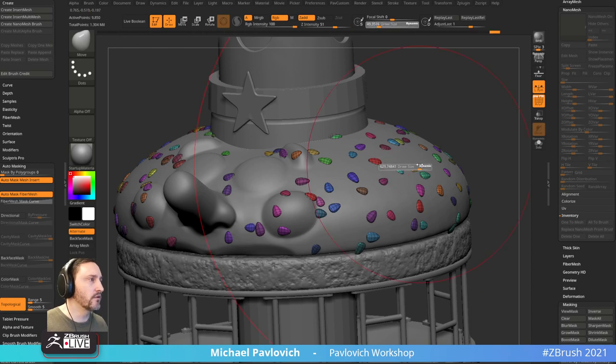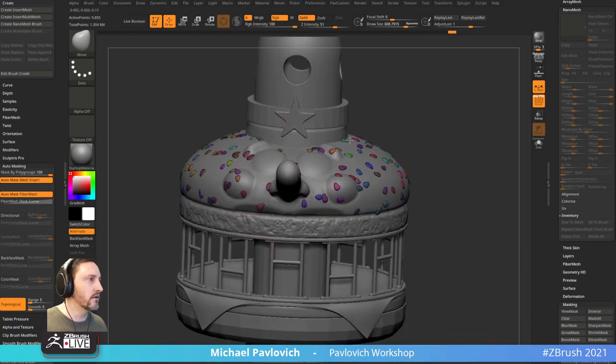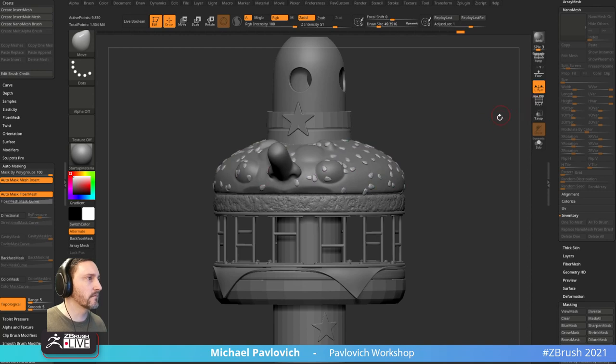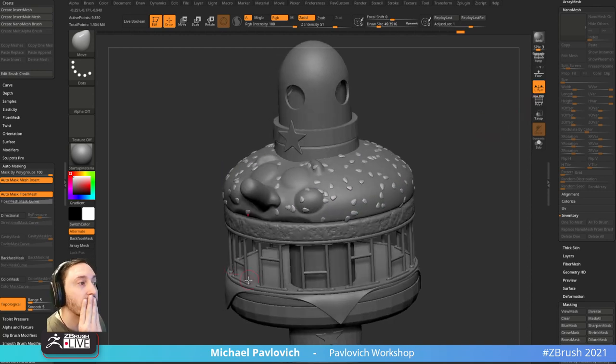Or you can use a really large move brush with mask by polygroups up to 100. You can go through and just squiggle these things around. Something like that. Alrighty, I think we're done here.